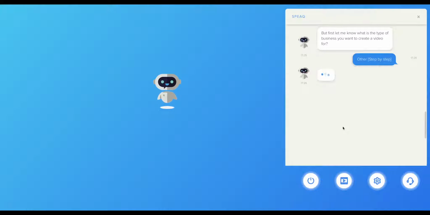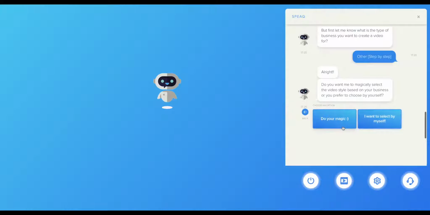Now Speaq will offer you 2 options. The first option is Do Your Magic. This option hands over the design to Speaq. Its advanced algorithm will choose the best design for you based on your previous selections. You can still change anything if it doesn't fit your taste. The second option is I want to select it by myself. This option allows you to choose all the video styles yourself, giving you complete control over the creative process.